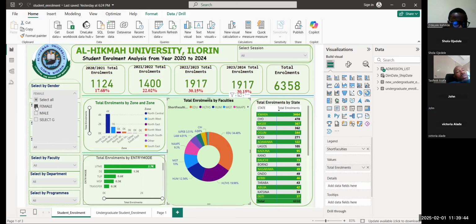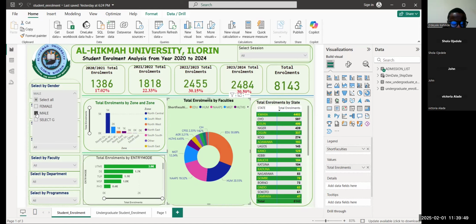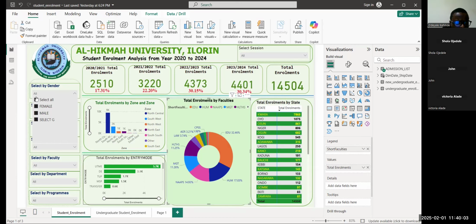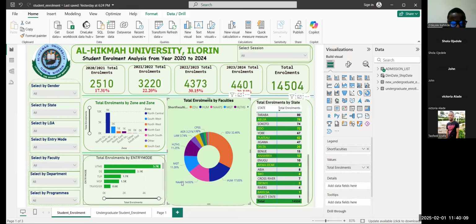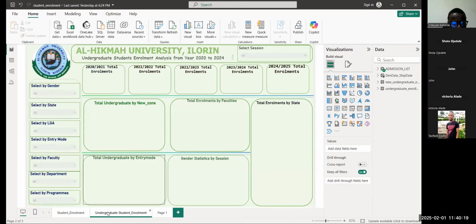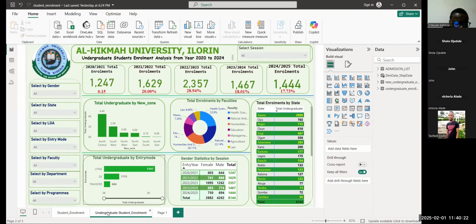This is total enrollment by gender, female. If it is male, you can check by male to know whether male enrollment is higher than that of female. So this is a slicer. Okay, so that is one of them, but this one is for all the students. I also did it for only undergraduate students. So this one is for undergraduate students.